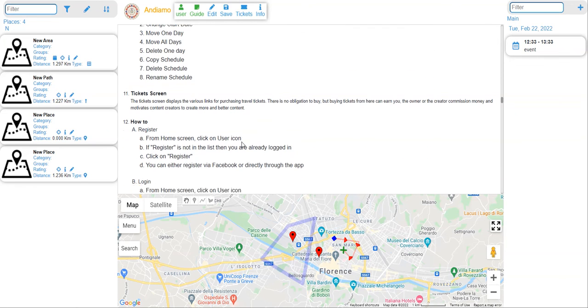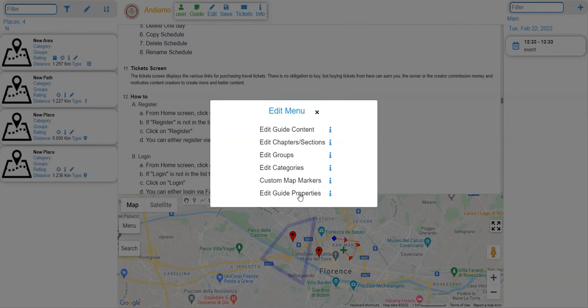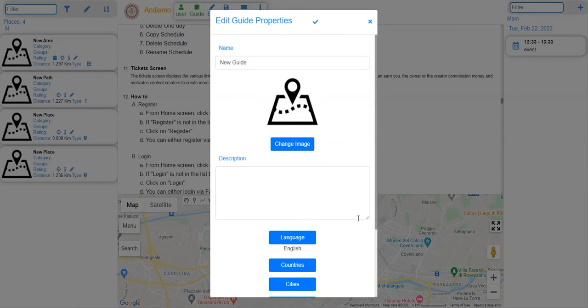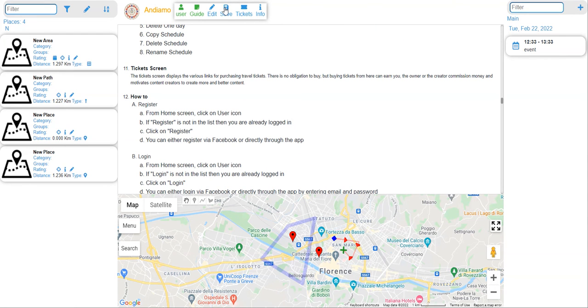Then of course you create the HTML content, and then the last step, and it's optional, is you can decide what kind of access you want other people to have, if any at all. And then make sure, important, to click save periodically, because it's only a local copy you see here, and it doesn't save until you click save. So that pretty much is an introduction into how to create a guide.